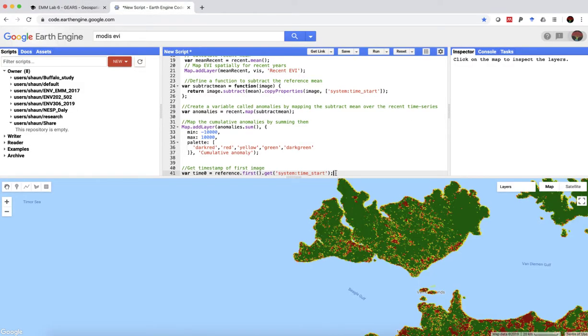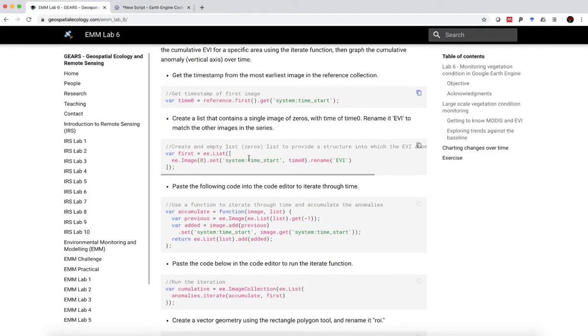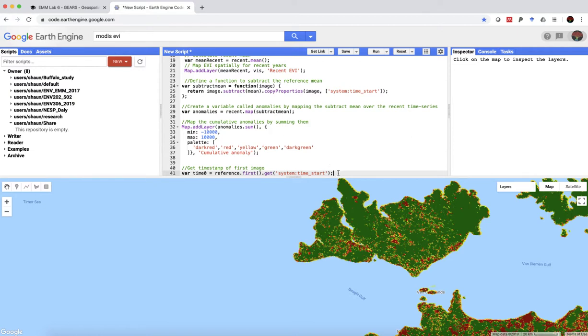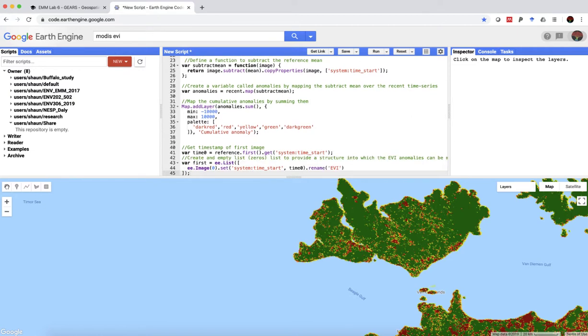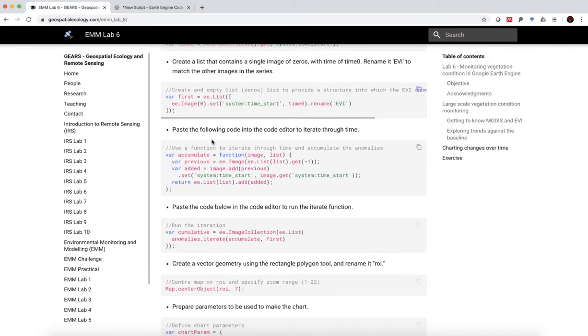We'll paste that in here. And then the next thing we're going to do is create a list that contains a single image of zeros with a time of time 0. We need to rename this list to EVI to match the other images in the series. Effectively, this is just a holder. This is an empty image of zeros where we can map the EVI anomaly into.